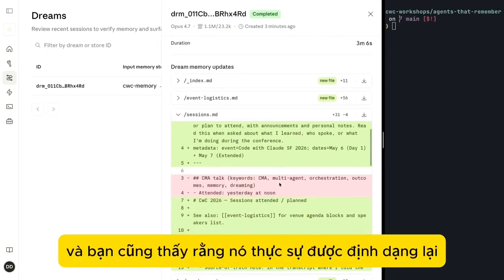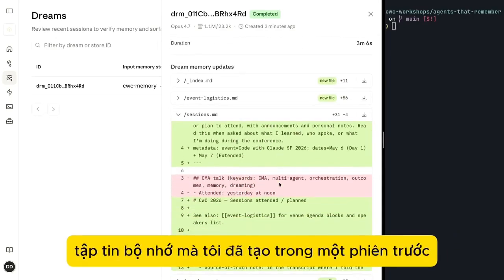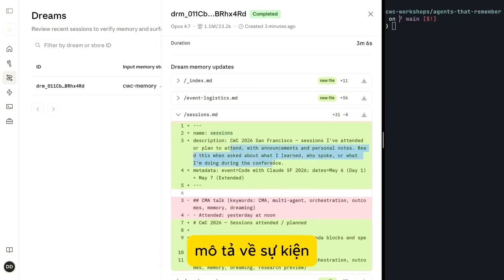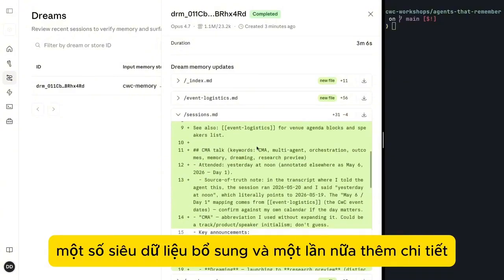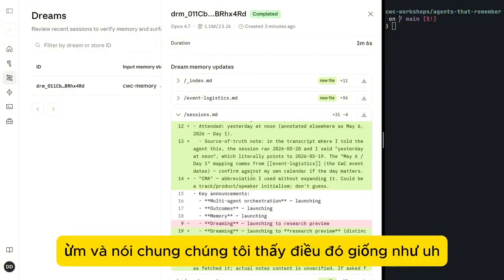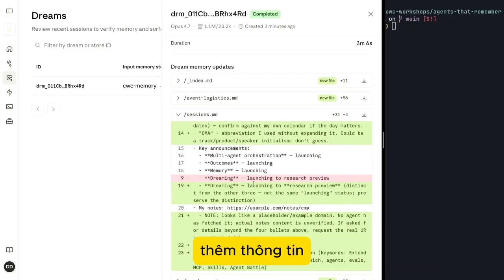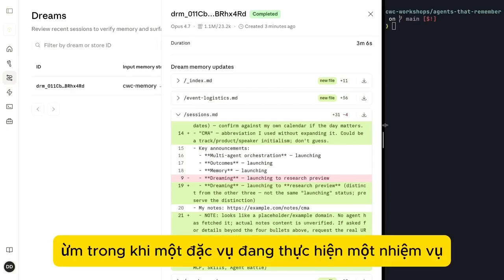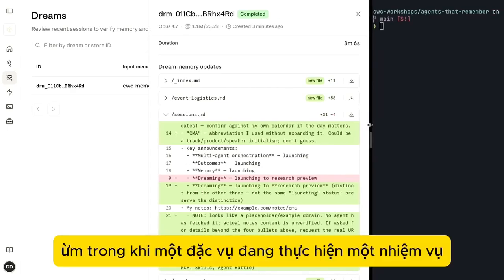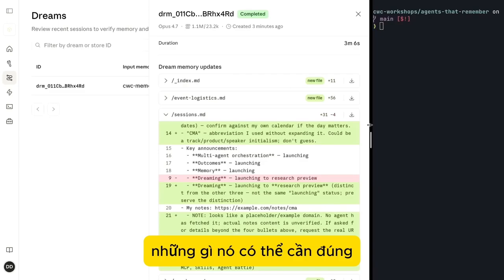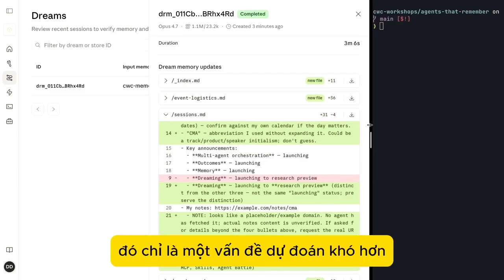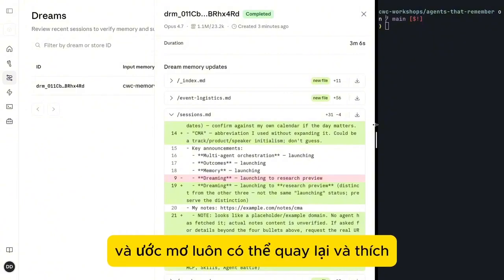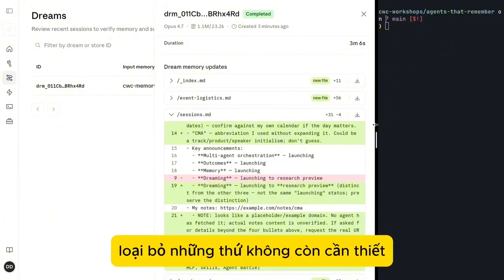And you also see that it reformatted the memory file that I created in a previous session. This time it is adding a slug, a description of the event, some additional metadata, and more details. Generally we find that more information really does help future sessions. If you think about it intuitively, while an agent is working on a task, it's hard to predict down the line what it might need. That's just a harder prediction problem. So it's good to write additional details down that a future agent might remember, and Dreaming can always go back and remove stuff that is no longer needed.